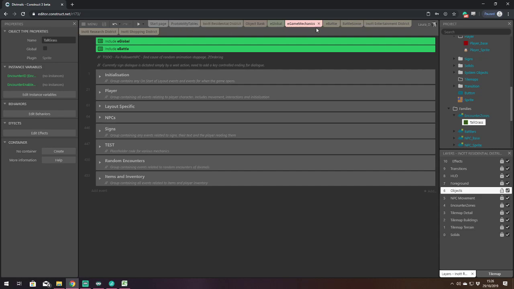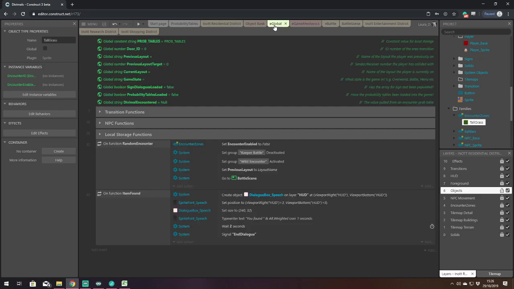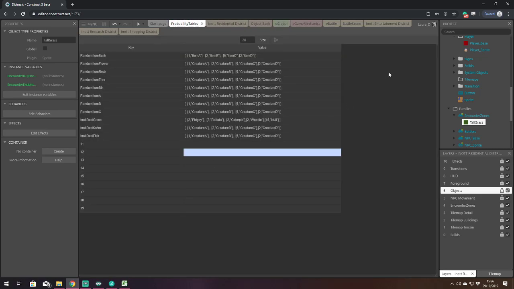Yeah, we've added the ability to load a whole bunch of probability tables when the game loads. We can save those into local storage so that they don't load from the project file every time, so any changes we might make at runtime will stay.